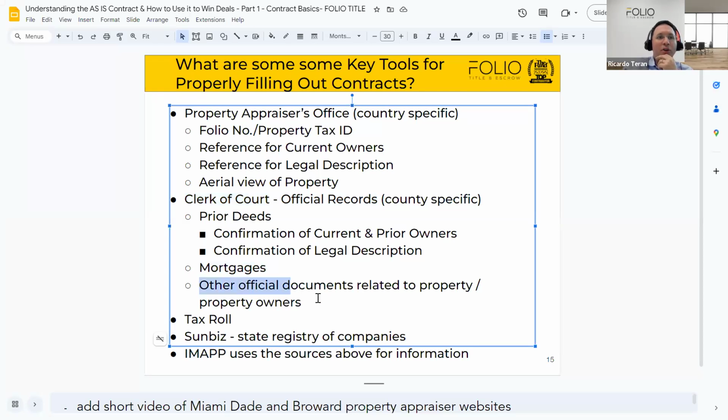You can also find, in the clerk of court, in the official records, mortgages and other official documents related to the property and property owners. So if there is a lien, for example, that is filed against the property of the property owners, they need to go and register it in the clerk of court.